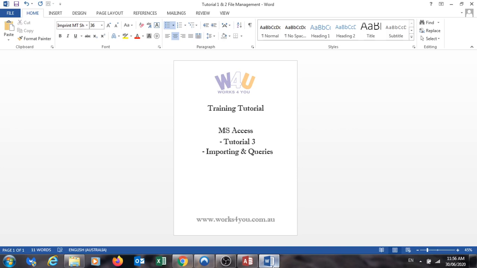So the scenario here is that we've got information that's being stored in Excel. We want to start with taking that information that is pre-existing from Excel and bringing it across to Access so that we can run some queries and searches within that parameter.